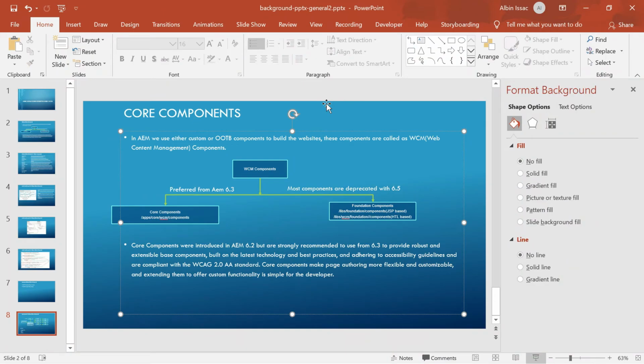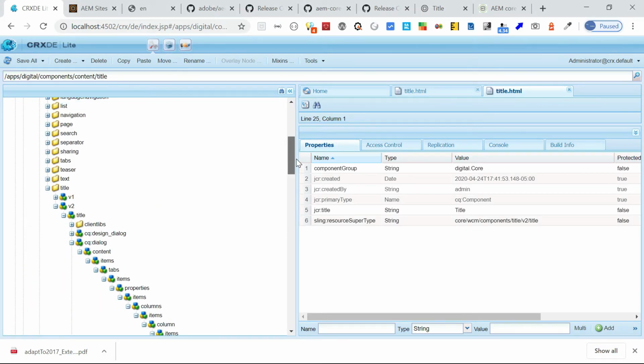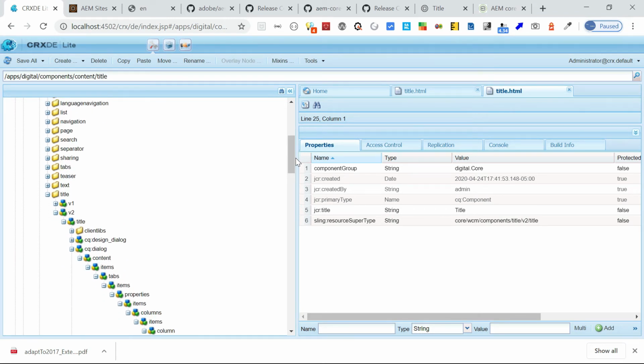So let me go back to the instance again. Yes, the core components are residing there. I will go with the title as the reference. You can do this for all the components, because every component needs a proxy, including the page component. You keep a proxy page component, and if you want to customize something, you customize at the platform level. Then every project or site creates the template or template type based on that page component.